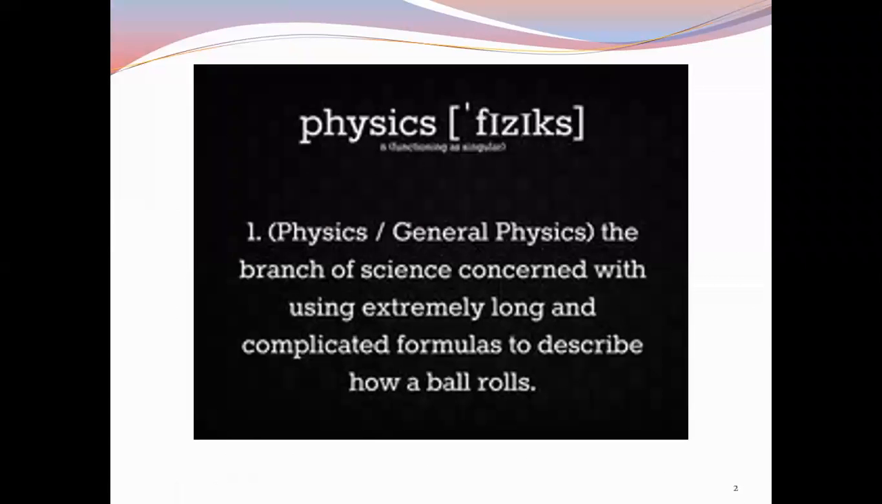Before we start, we just need to make it clear that no one really likes physics, let's be honest here. And to describe physics in a meme, I'd say it's using extremely long and complicated formulas to describe how a ball rolls. We will not be using, thankfully, any complicated formulas to describe anything in this particular video.